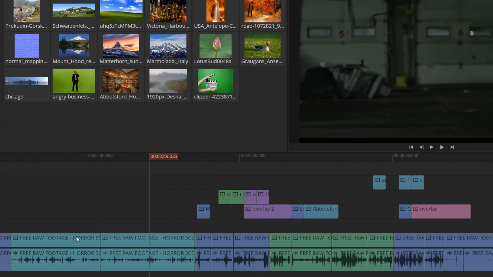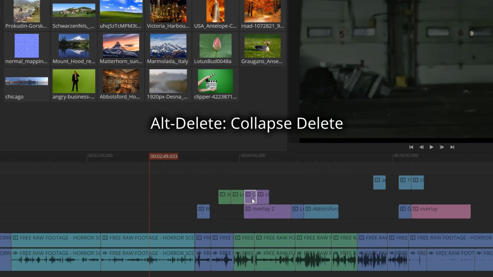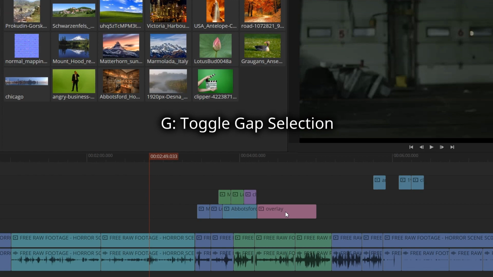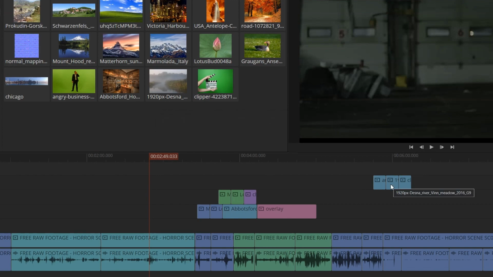Ripple delete is a super useful technique when editing videos, but sometimes you just want to quickly remove a clip without affecting other tracks. For this, there's now a shortcut called collapse delete, which deletes a clip and collapses the gap it leaves behind. It's sort of like a single track ripple delete, and it's a great addition to any video editing workflow. It's also useful to quickly clear out gaps. Just press G to toggle gap selection and select a gap you want to remove and Alt delete it.